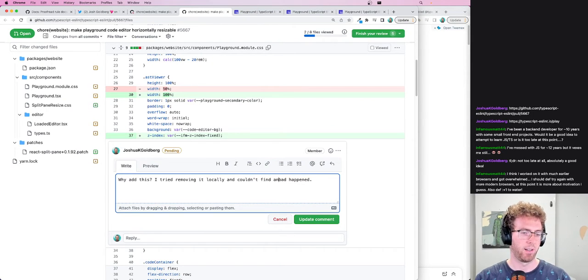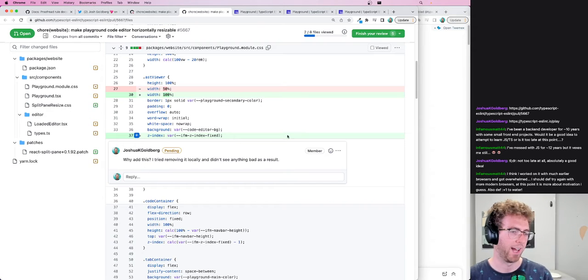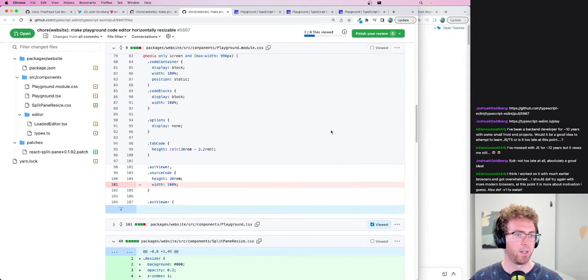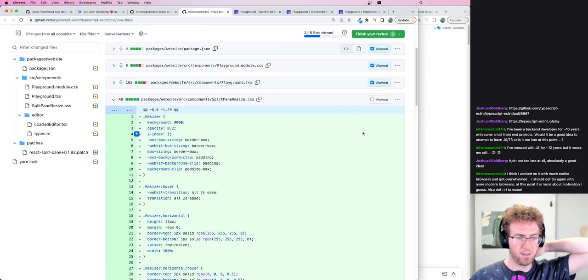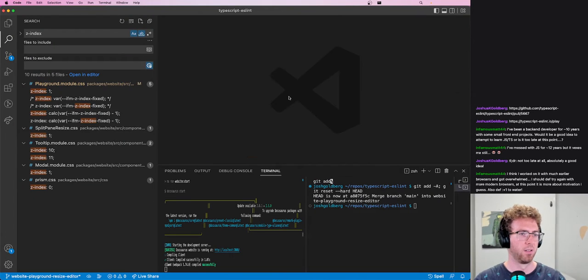Couldn't find anything, or didn't see anything bad as a result. I don't want to indicate that definitely nothing happened, just I didn't see anything bad. All right, playground module CSS is done. Now we see split pane resize.css.